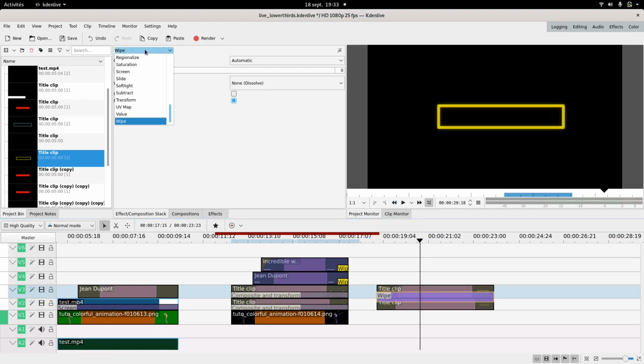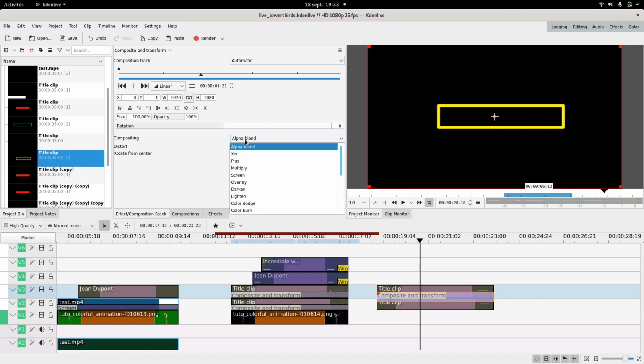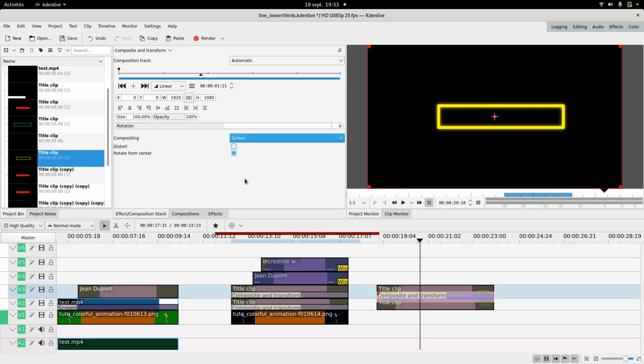And then between the two, you're gonna need to add a screen transition. So I'm actually gonna add a composite and transform screen because I like it, but you can just do screen. And then it looks glowy.